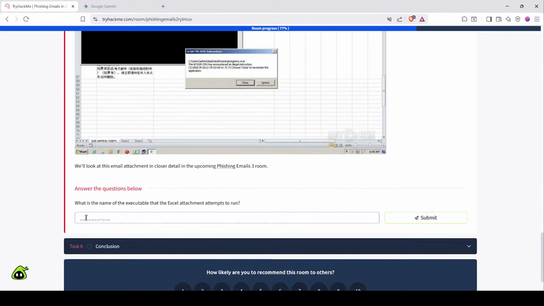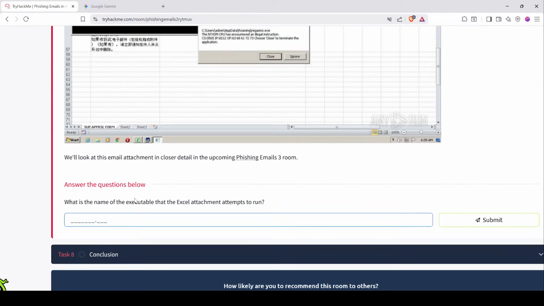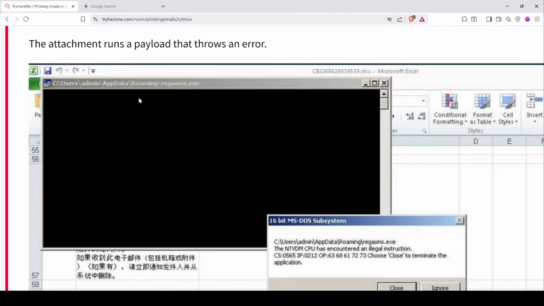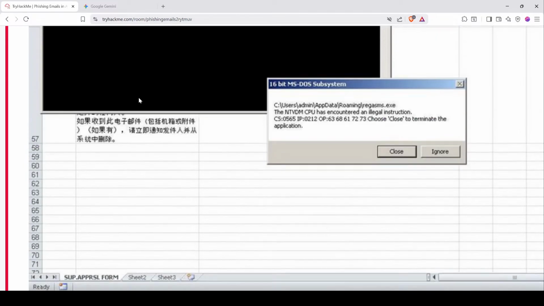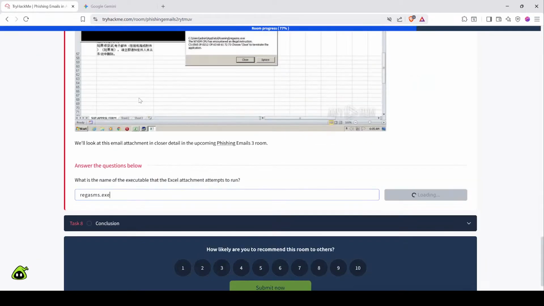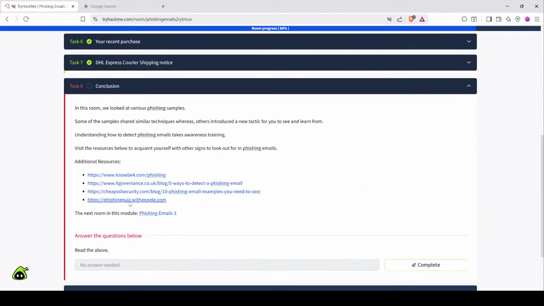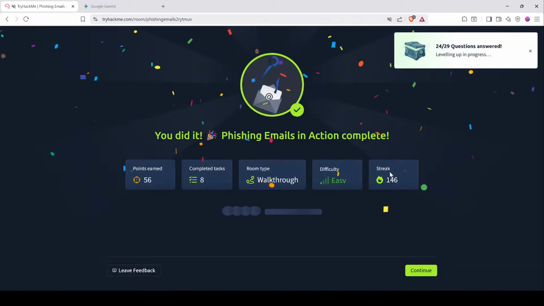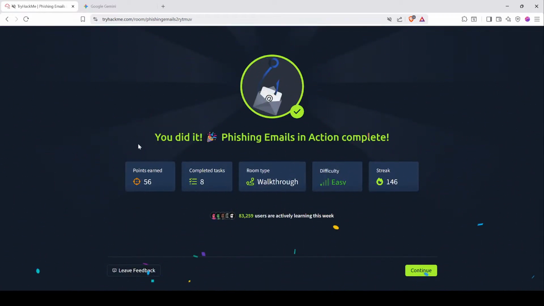Yep, what is the name of the executable that the Excel attachment attempts to run? ReJSMC.exe. Cool. And yay, we completed it. We did it. Phishing emails in action complete.